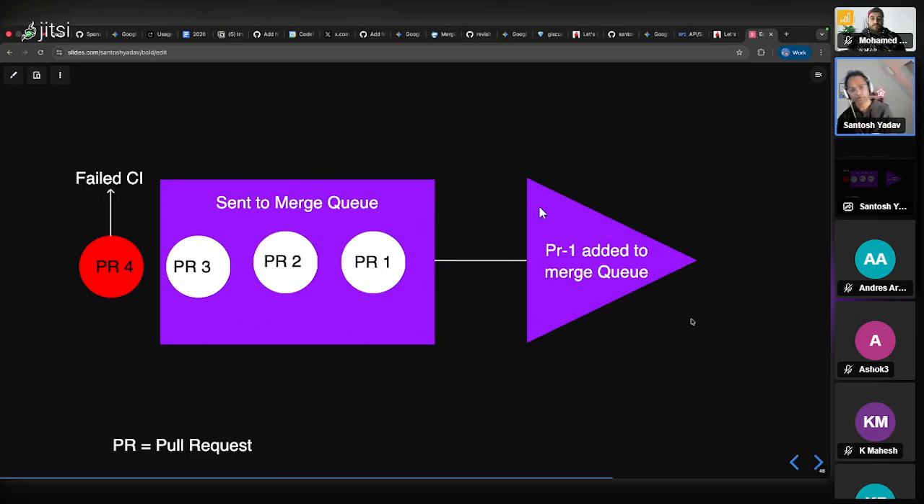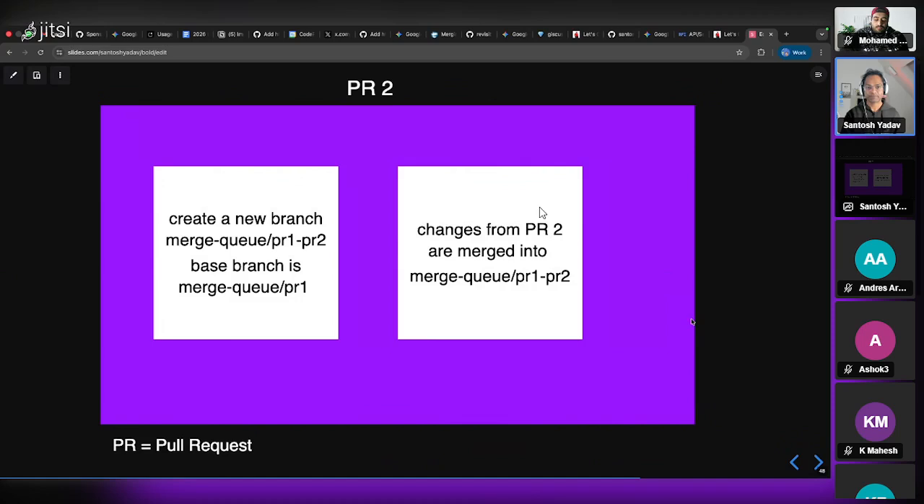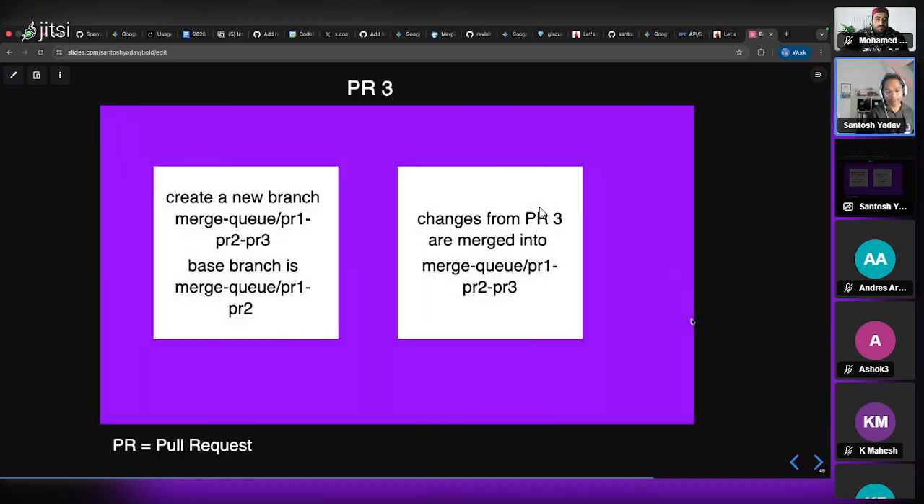Now PR1 to 3 get promoted to the merge queue, where what will happen is it creates a new virtual branch. So now whatever branches we will be talking about are virtual branches. A new branch will be created with PR1, and the base branch is main, which will be merged into PR1. Then for PR1 and PR2, another virtual branch will be created, and now the base is actually PR1, because PR1 already has the code from main. Similarly, for PR1, PR2, PR3, a new virtual branch will be created, and then the base branch will become PR1, PR2.